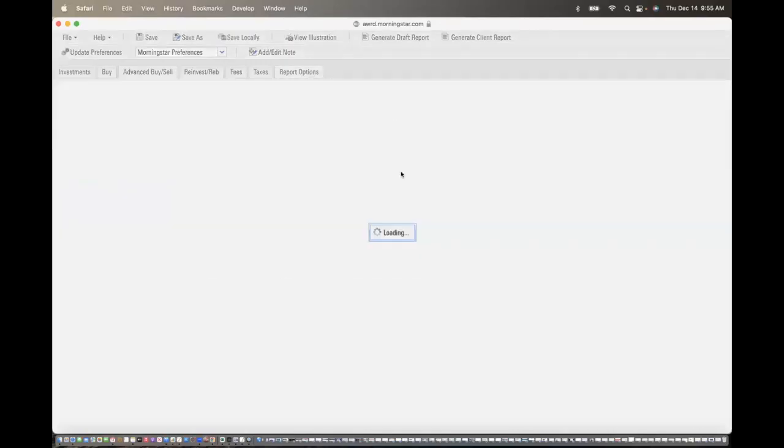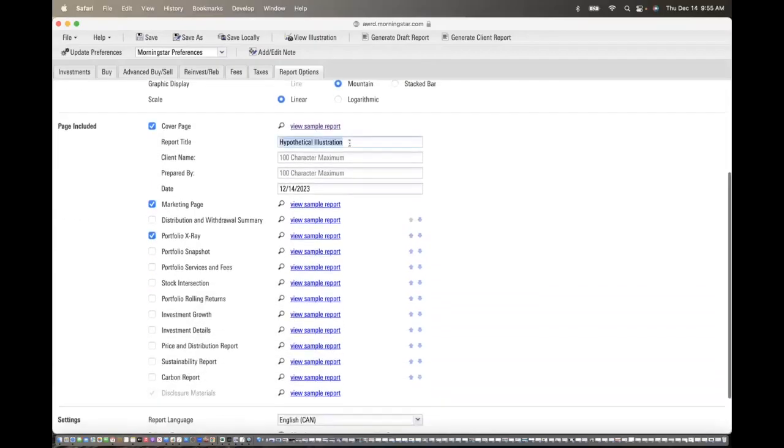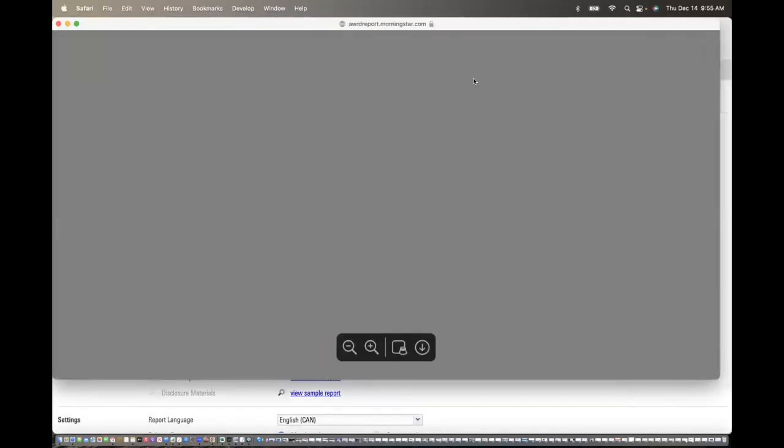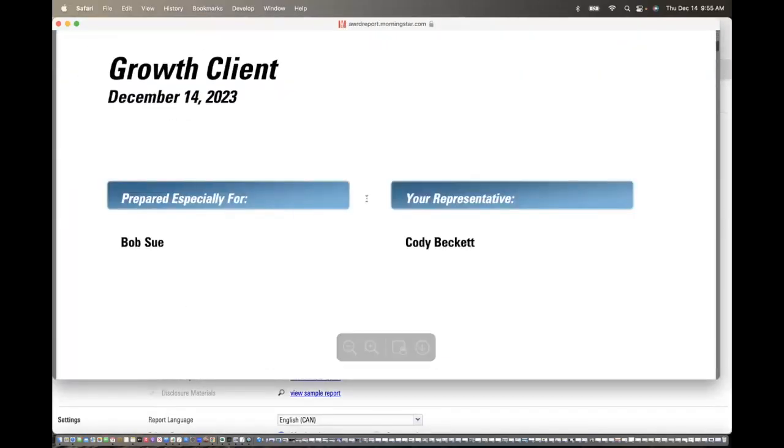Now, on the report option page, if you guys have never used this, if I'm sitting down with a client, I'm going to actually put a name on here. So let's say we call this growth client. If I can spell correctly, I'll put the client's name in, my name, so that when, let's just say we do Bob and Sue here, Bob and Sue, prepared by Cody Beckett. I'll just throw that in here. So now when you hit generate client report, you can print this off or take this on a device or whatever, but now you've got this great front page, presentation page, that's the words I'm looking for, to present to your client.